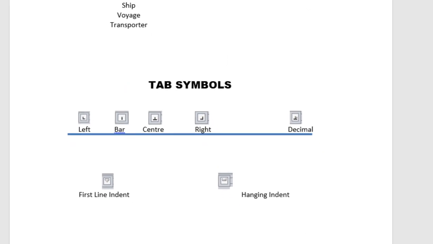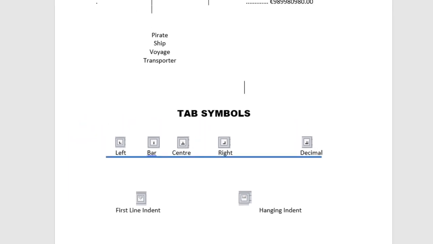Finally, the bar tab places lines wherever they are required, for example, to show the separations between columns. There are two additional icons, the first line indent and the hanging indent, but I will have a look at them briefly at the end. They are unnecessary in order to complete the exam question.